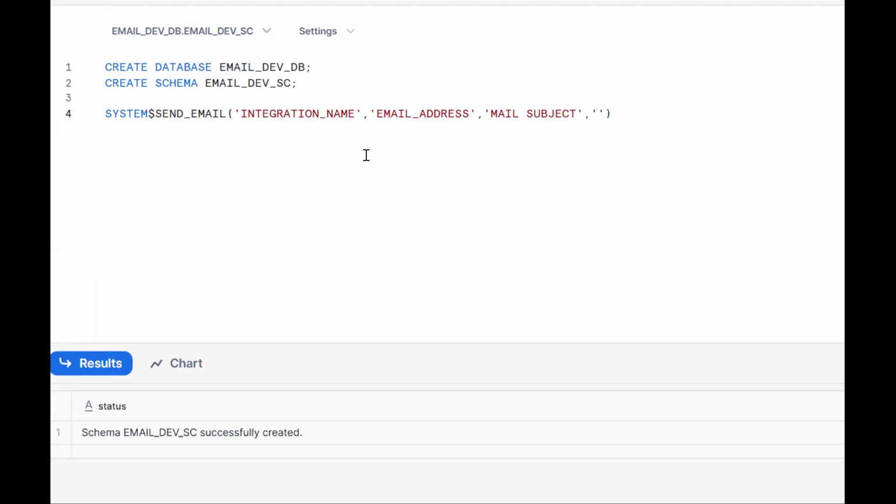And the fourth parameter is the content. Whatever content we want to pass, we can pass here. And the last one is the MIME, whether you want a text file or HTML. So the first argument is the integration name. The second argument is the email address which you want to send from Snowflake. Then the mail subject, the content, and the MIME type, whether you want HTML or normal text.